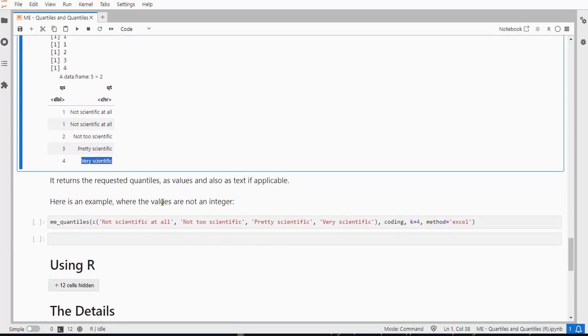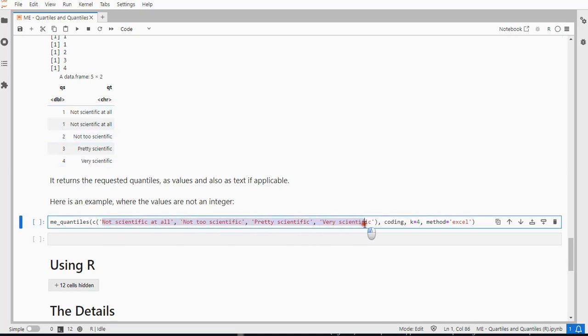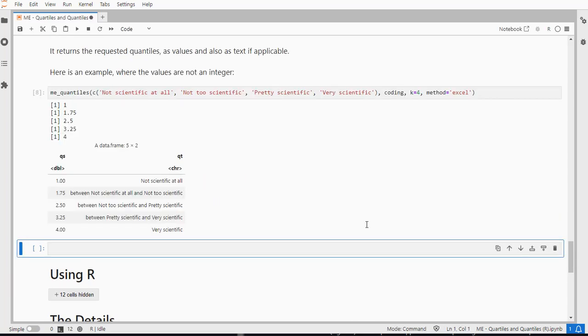Now, if it's not exactly one value, but it fits between, so for example, I've here a small example with just a few different scores. As you might see, it actually nicely returns in the text that it's between this value and the next value.